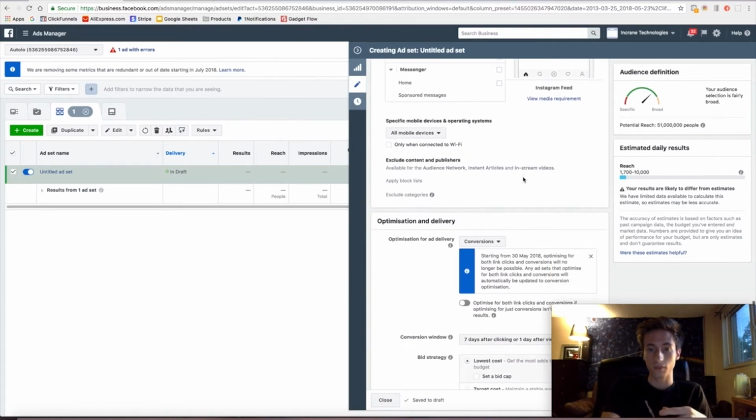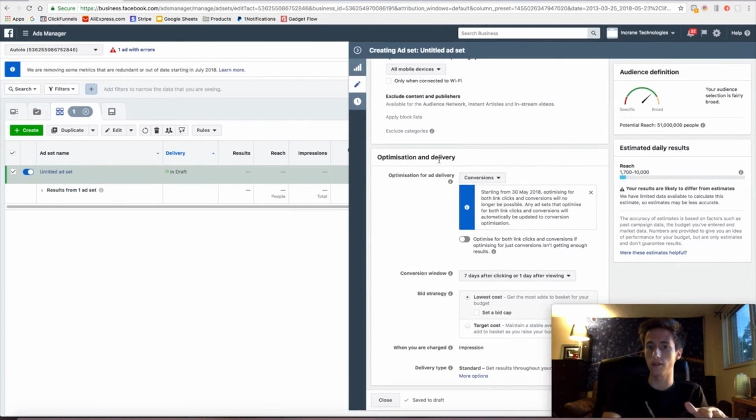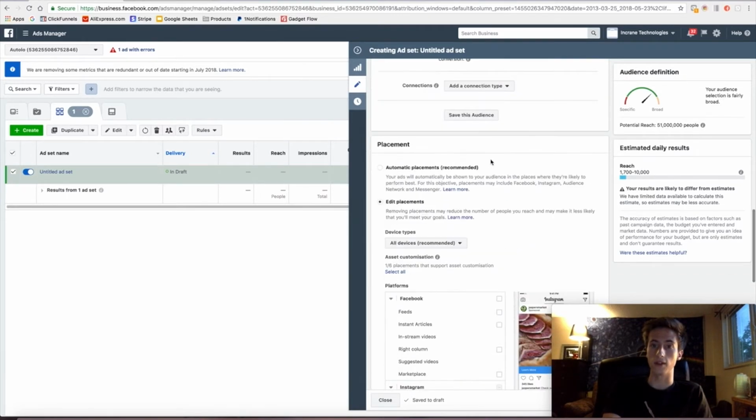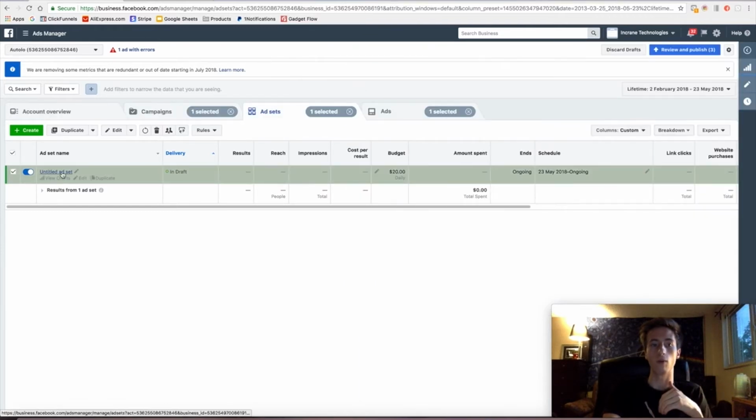Alright, so continuing on, I typically don't mess with any of the optimization and delivery things. You can definitely change your conversion window depending on what you're optimizing for, but typically it's going to be all right if you keep it like this. These are the settings I typically use, and I've definitely tested changing all these things, and it doesn't necessarily make a huge difference. So that's the targeting aspect of things. So let's go ahead and move on to the actual Instagram advertisement creative and what we do with that.